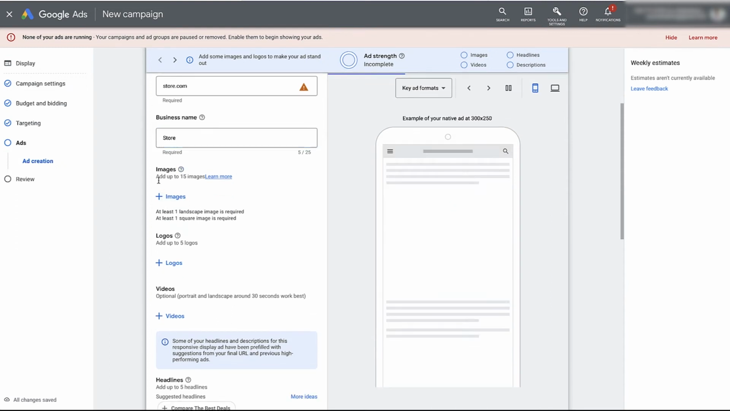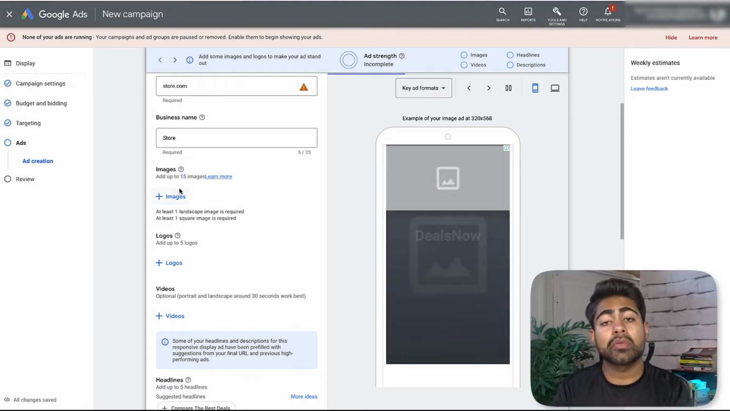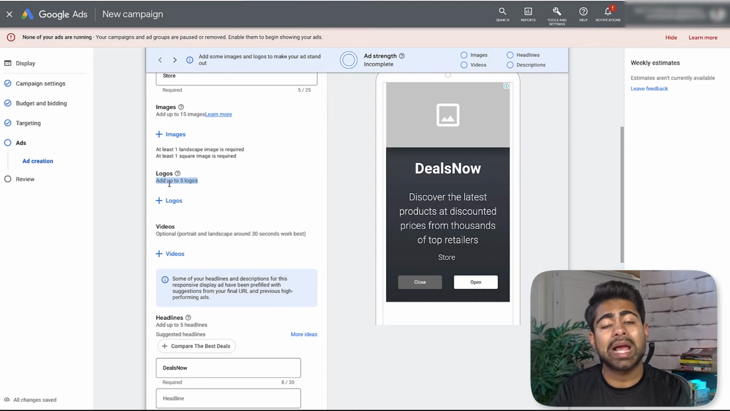You have the ability to add up to 15 different images. And if you looked at the image I had earlier of all the specifications, there's approximately 13 different sizes available. So we don't necessarily want to add all 15 images. You can just have those 13 and that should be good enough. But once you have added all of those images in, you're going to come down here to add your logos.